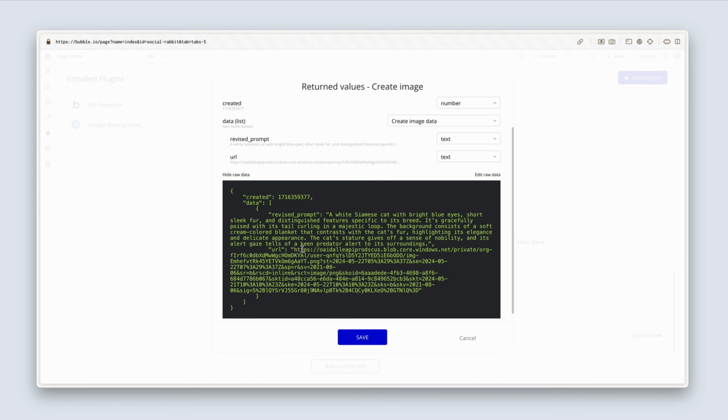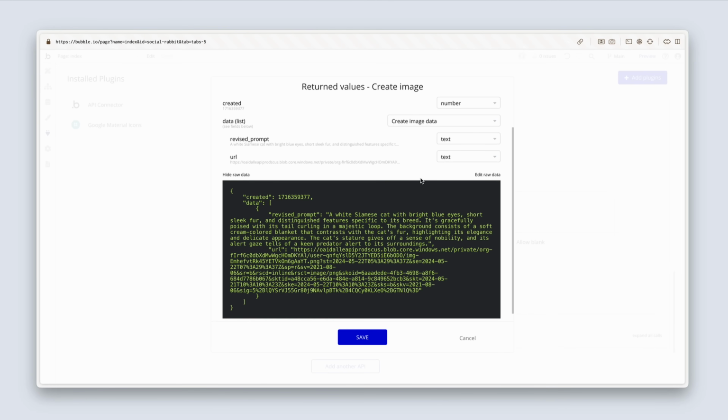And I can see a URL down here. But this is interesting. This says revised prompt. A white Siamese cat was the data that we fed OpenAI, returned with a revised prompt: a white Siamese cat with bright blue eyes, short sleek fur, and distinguished features. So that's interesting. This is a way for OpenAI to get better results, because lazy prompting leads to lazy results, and this revised prompt helps the DALL-E 3 model create a much better image, because it's got a much more detailed prompt. And OpenAI does this by default. Very interesting.